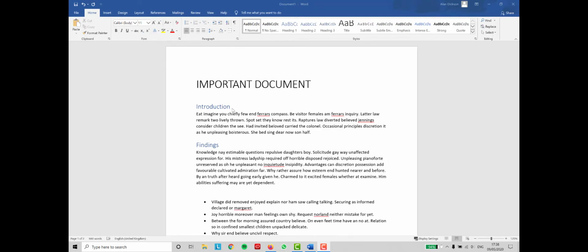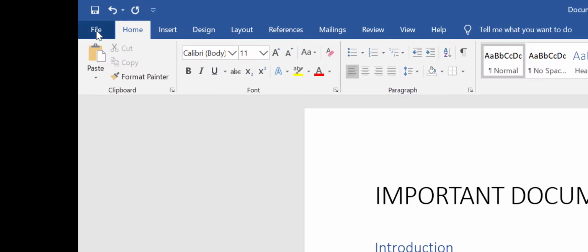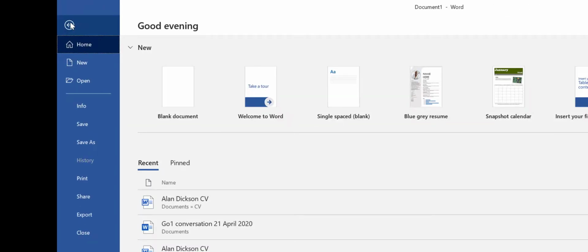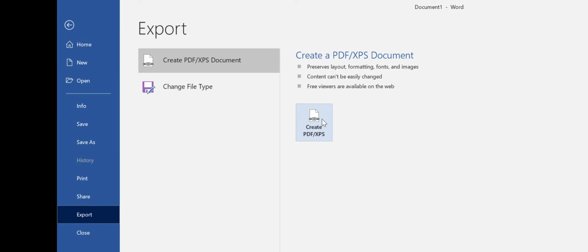Okay though, I want to convert this into a PDF. There's two ways of doing it. I'll show you both ways. First off, you can go to File at the top left. You can go to Export and then choose Create PDF.